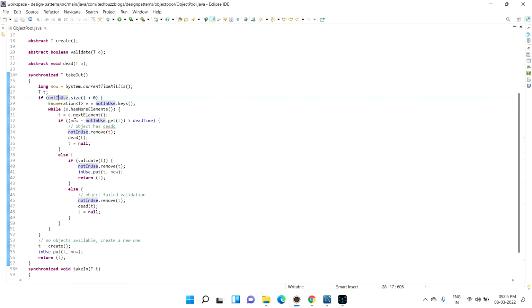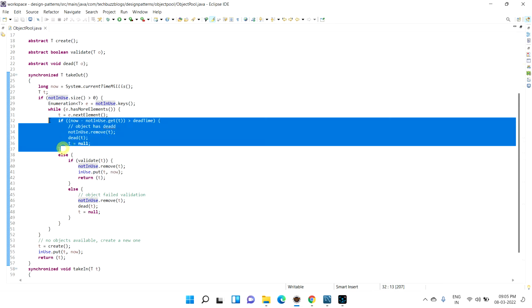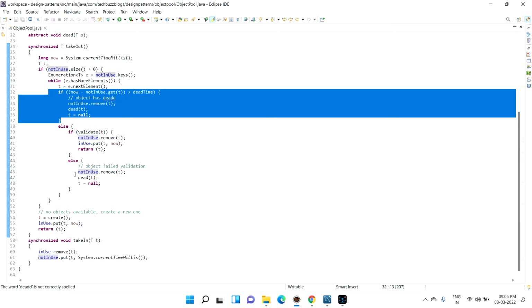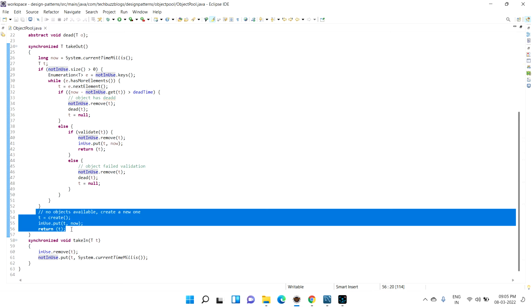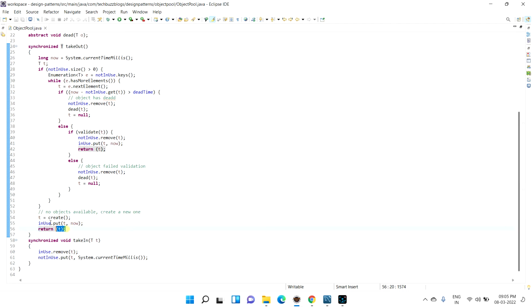So what basically I'm doing is iterating the values. I'm just checking the time, whether the object is dead or not. If it is dead, I will remove the object. If it is not dead, I will just return that object. If it is dead, I will create the object. Then the else part is to remove the value from the not in use. If none of this, I need to create a new object. Hope you understood, right?